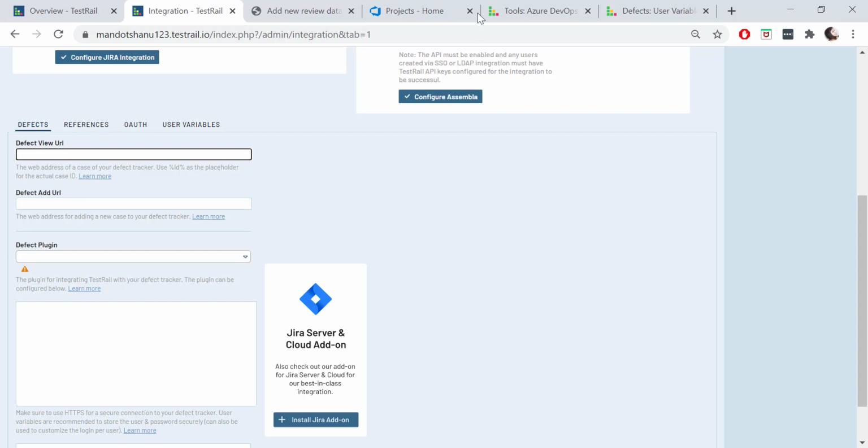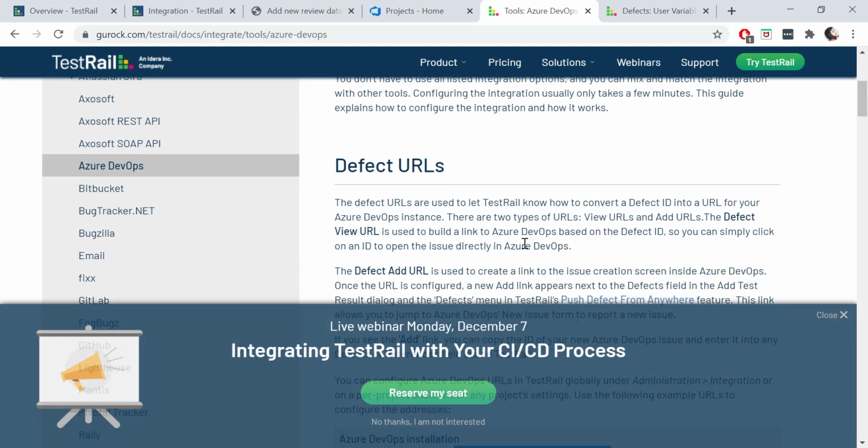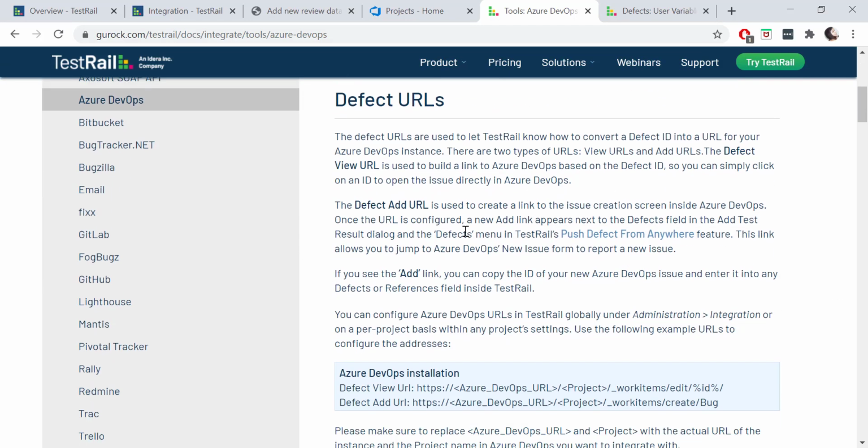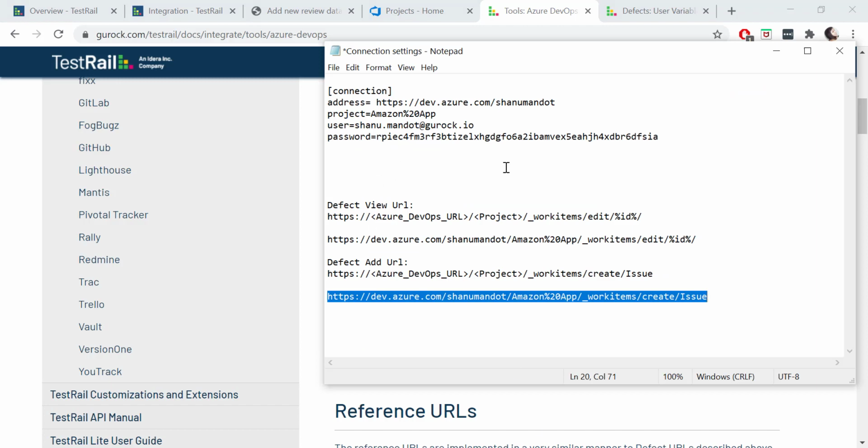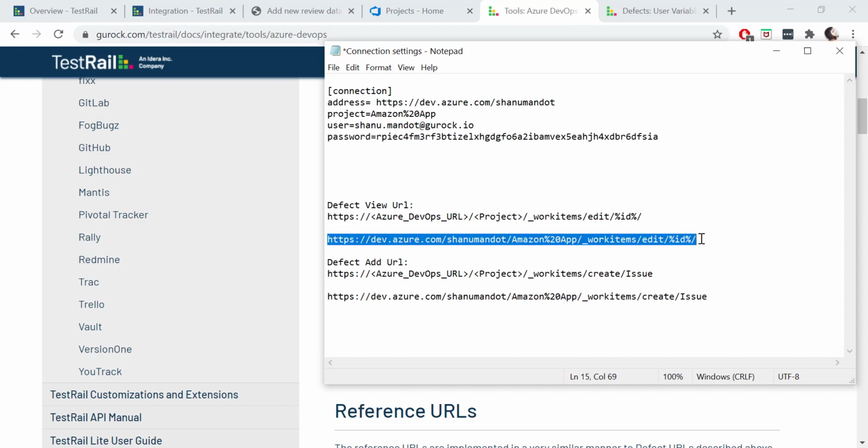Let's refer to the documentation again and come back to the defect URLs. Here in the documentation, we can see for these 2 URLs, we just replace the instance name and the project name and copy and paste it in TestRail. For easier demonstration, I have already set these URLs here on the notepad. This is my view URL and this is my add URL. I'll simply copy and paste it in the integration settings.